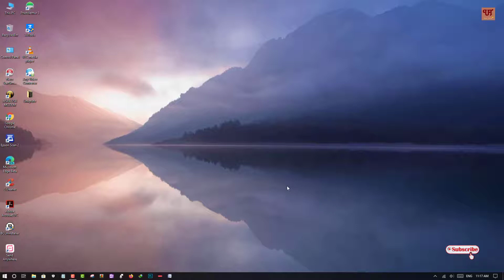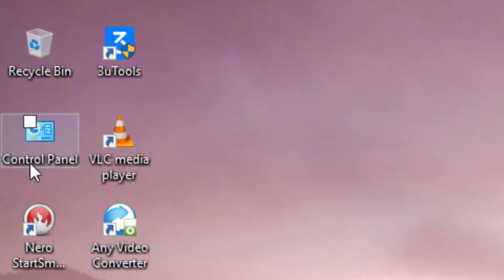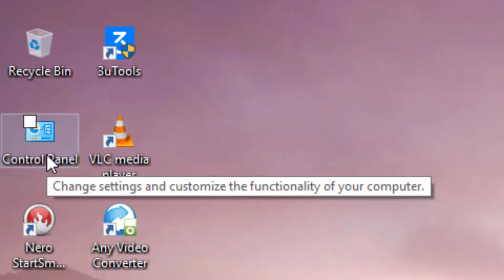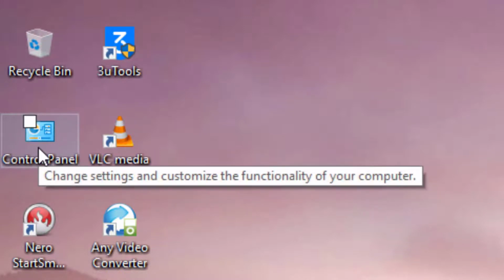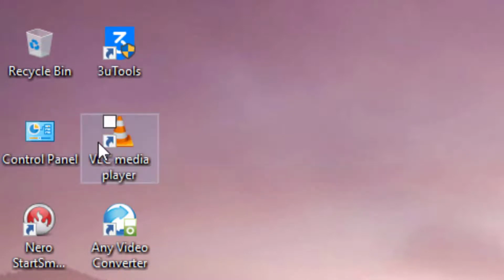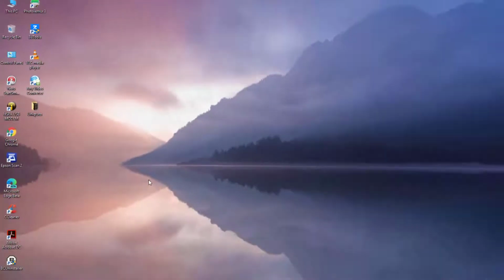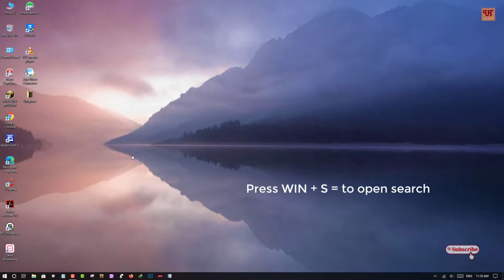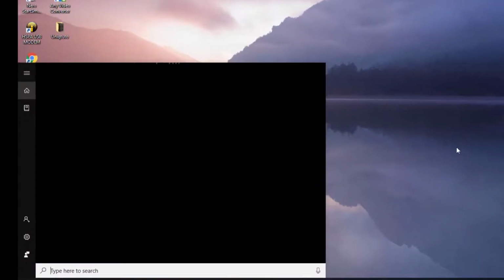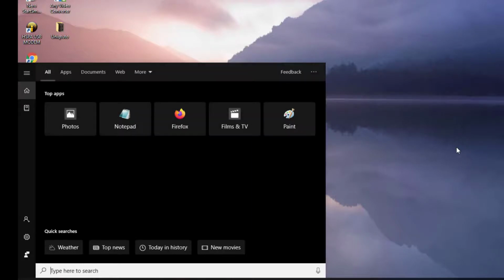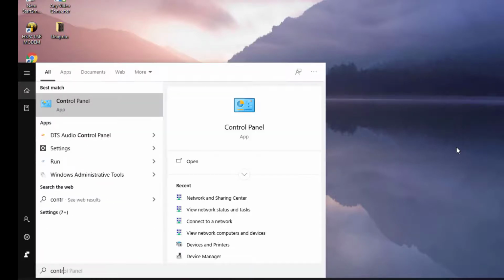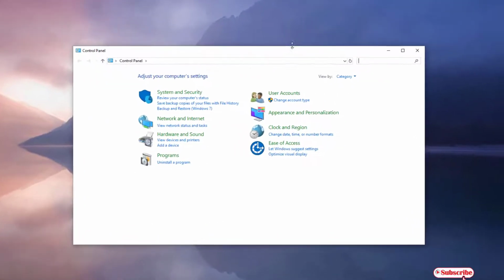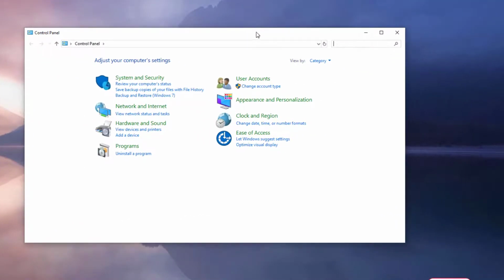So let's proceed. What you need to do: you can see here a control panel. If there is no control panel on your desktop, you can press the Win and S buttons to open the search menu, and type there control panel. Once you see the control panel, just open or run it. As you can see, the control panel is open right now.